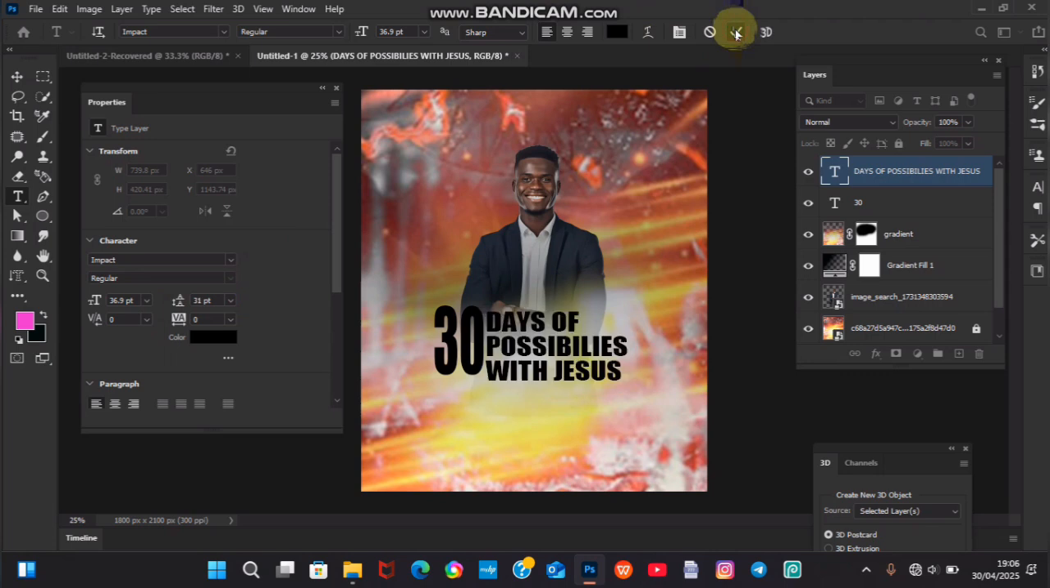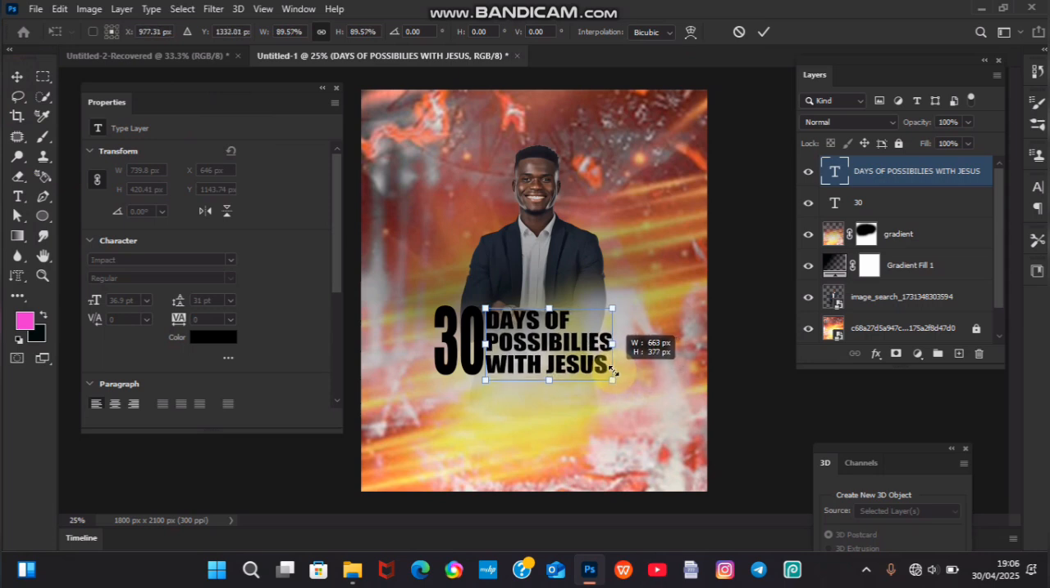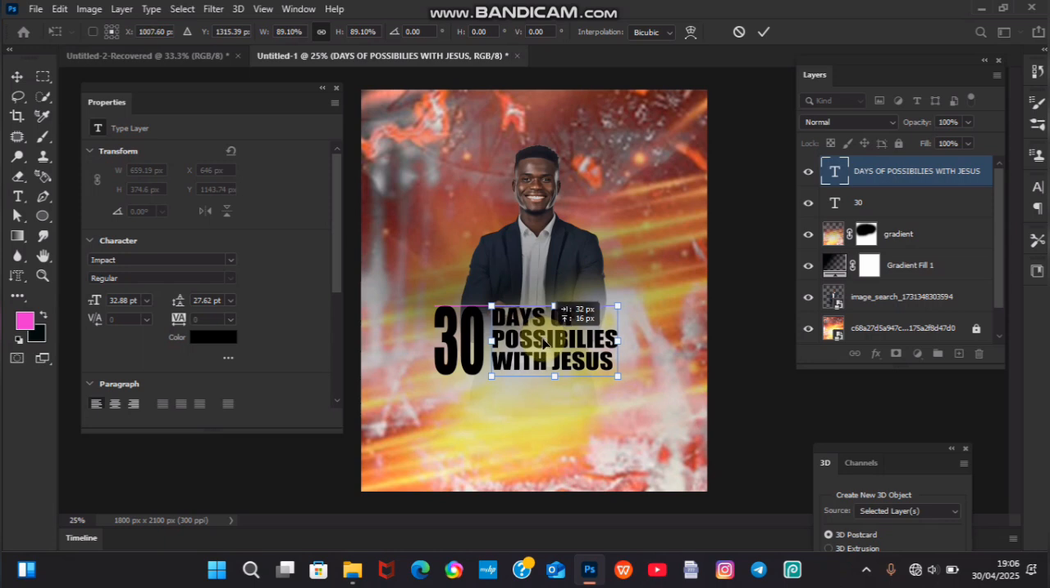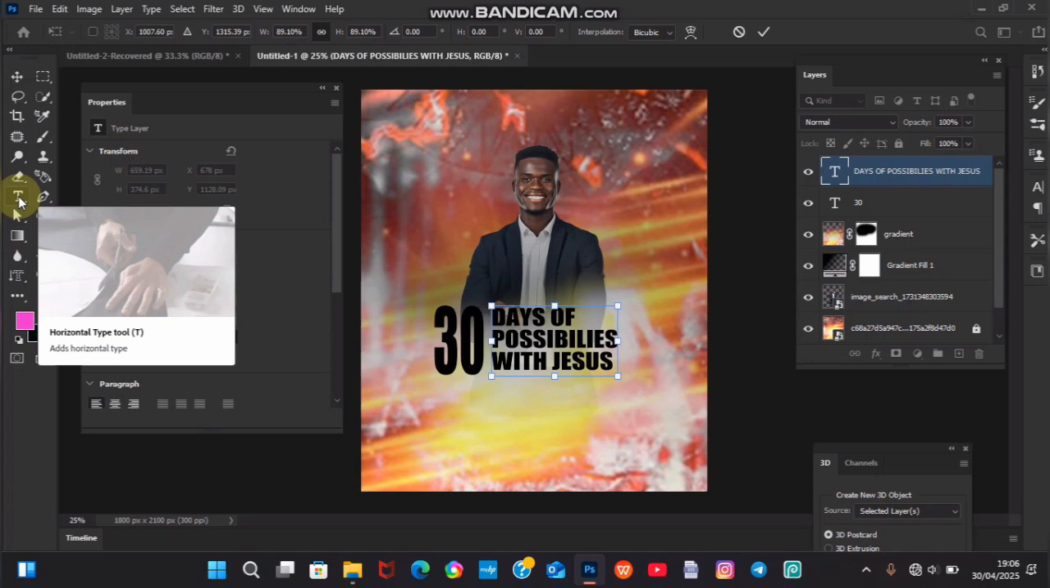So I think this particular one is okay. I'm okay with this. Then I can simply adjust it to suit with what I want to do to make it enter this particular area, this particular space, just like this. Good.